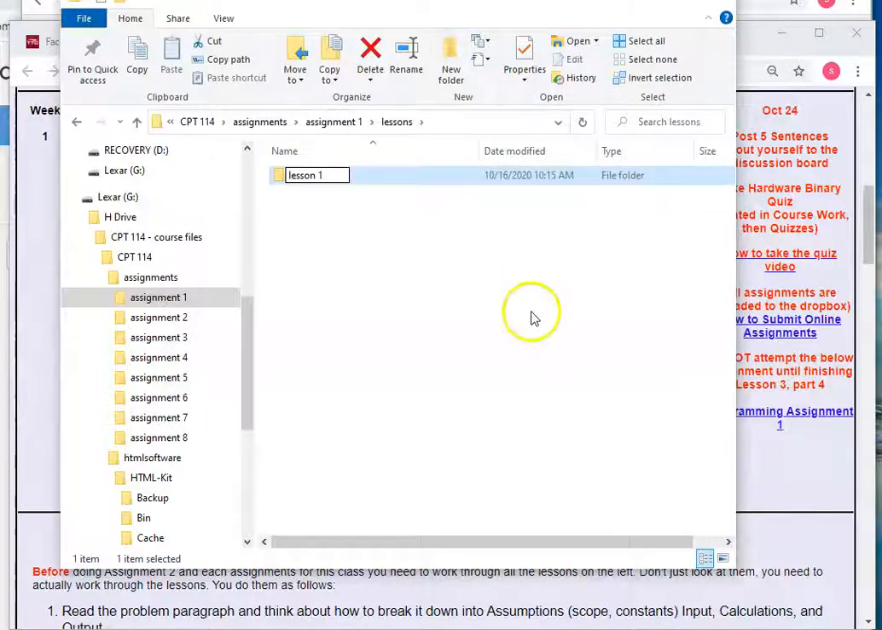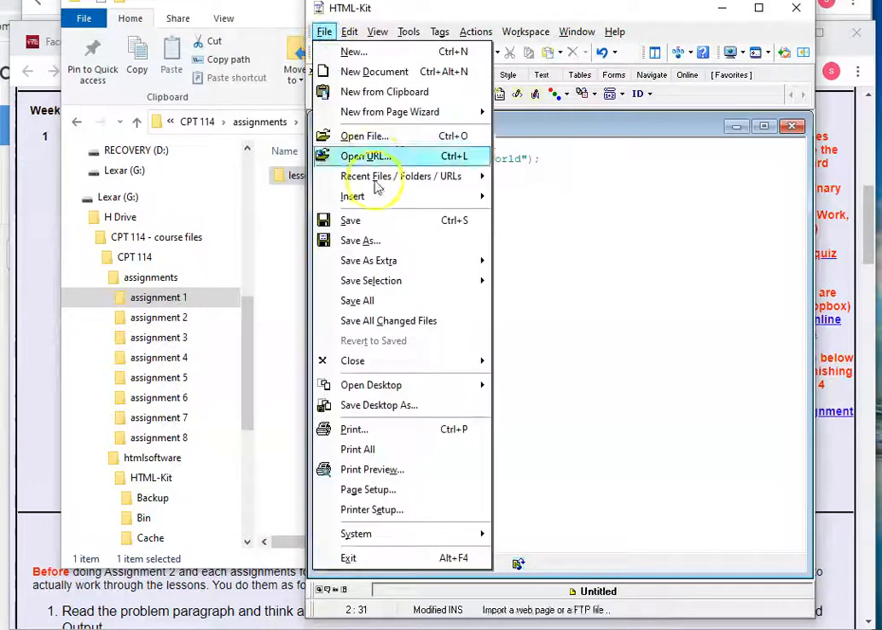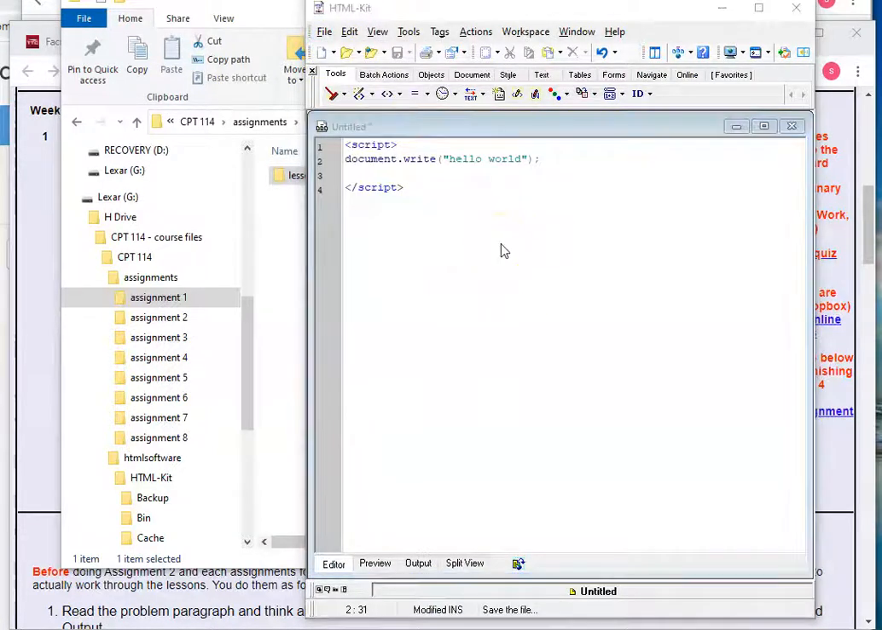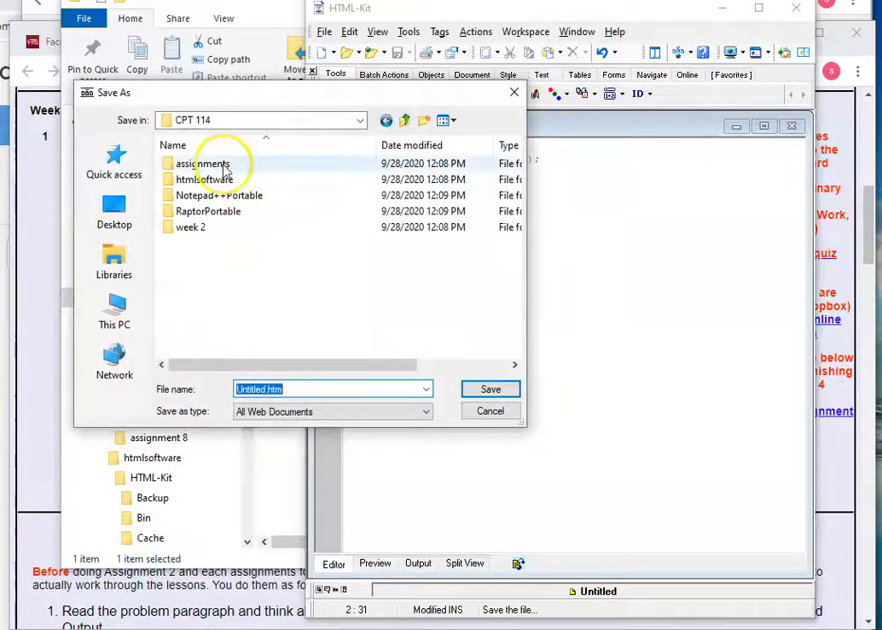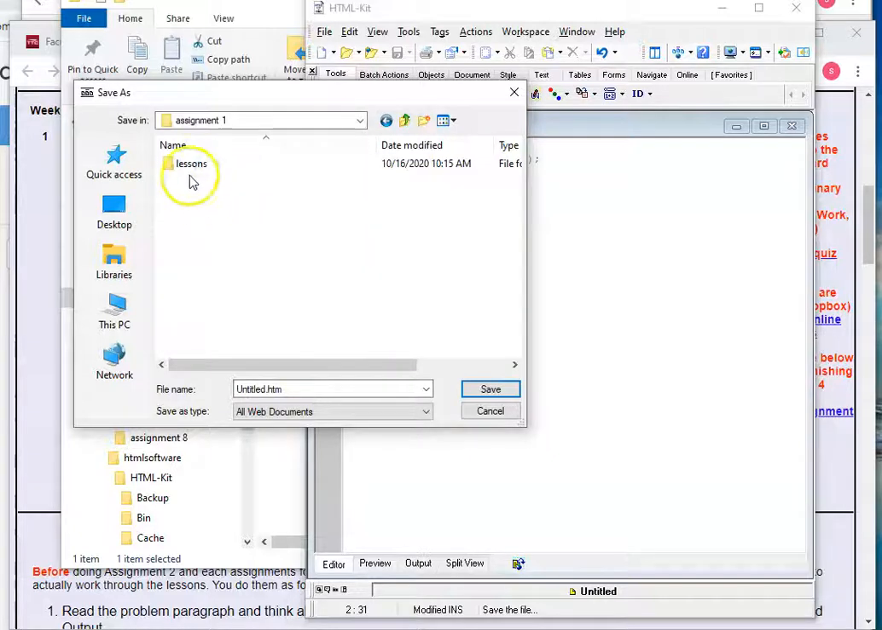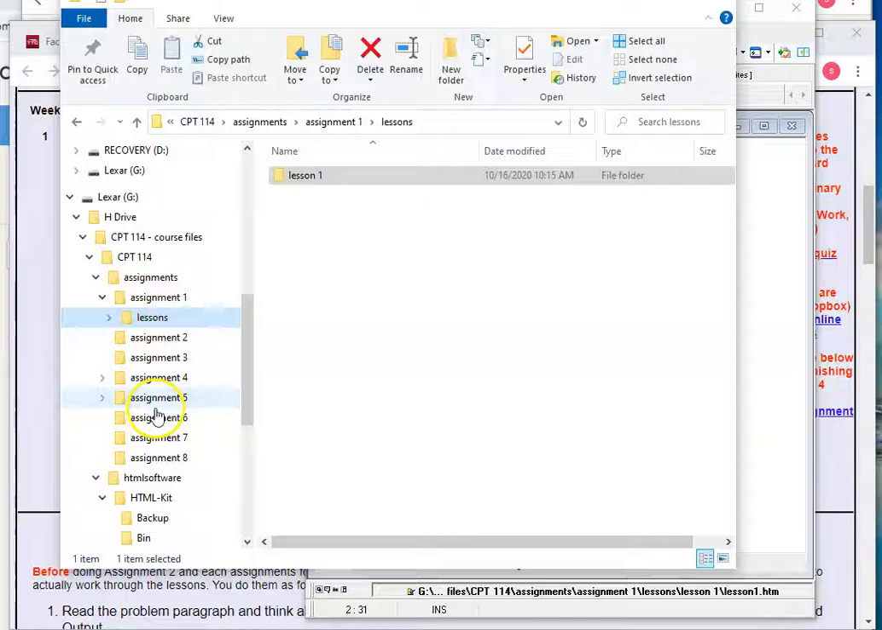And then when I finished writing my code, I would do File, Save. I would navigate to that Assignments, Assignment 1, Lessons, Lesson 1, and then I would save this as, say, lesson1.htm. And then you can go back and take a look at your work a little bit later on. So if you set it up that way, I just set this up by assignments, but then if you add lessons and then do each of the lessons in a different folder, it allows you to go back and check on your work.